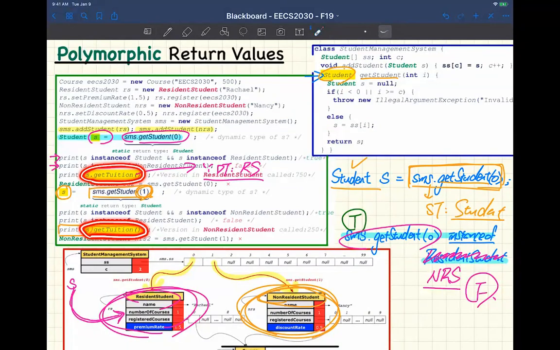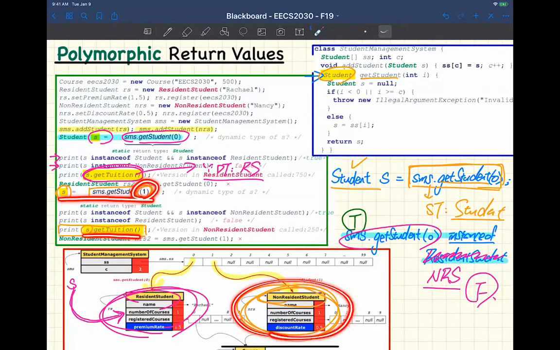Are both lines going to call the same version of getTuition? The answer is no, because when I call this line over here, it is after I say S is assigned to SMS.getStudents0. Dynamically, S will point to a resident student object, so you call a different version. On the other hand, when I call this line over here, it's actually after this reassignment, which is referring to position 1, and that's referring to non-resident students. So it's calling a different version. Guys, are we okay?